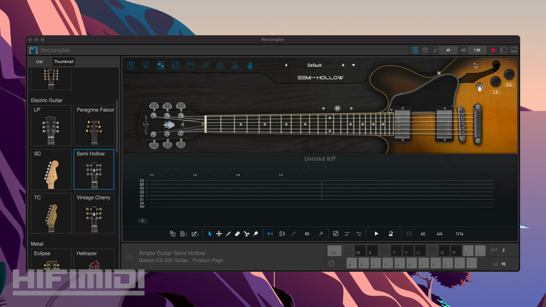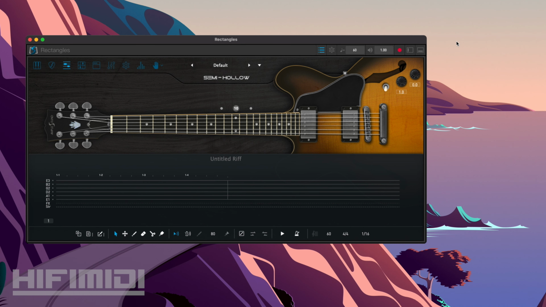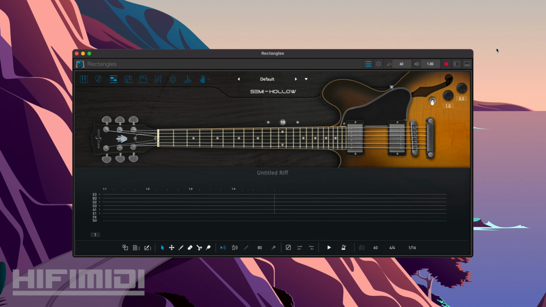It's a great feature. On the bottom, you have a virtual keyboard, which can be turned on using this power button, and use your computer keyboard to play. You can change the octave here and the velocity here. In the top right corner, there's a left browser window switch that allows you to close this window, and it allows you to close this window right here. This gives you a more compact view.